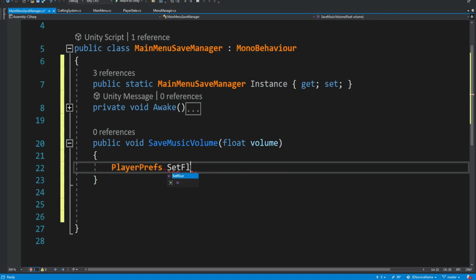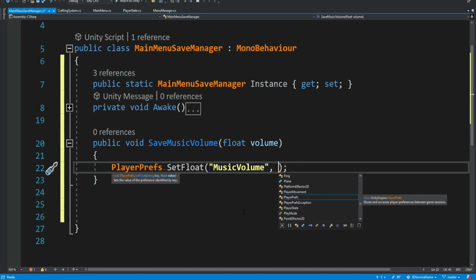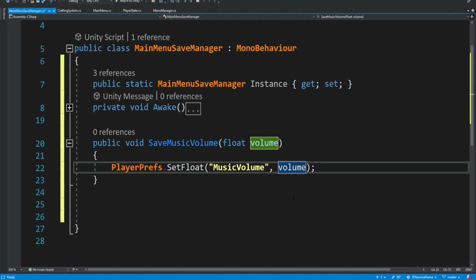So set float. And we want to set a float because the value is a float. So we want to set a float into PlayerPrefs. First of all, we need to give a name to this float. So we're going to name it music volume. And then after this comma, we want to insert the value that is going to be saved. So the value will be this volume, right?